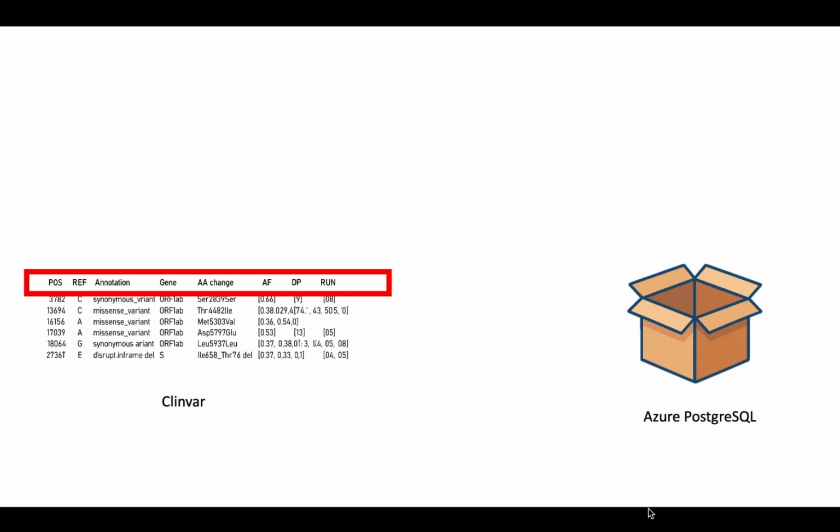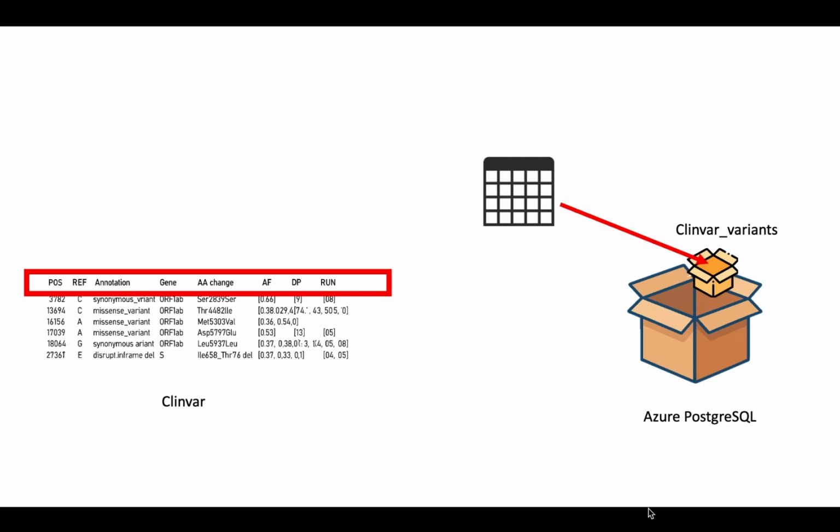Now we cannot pour all the ClinVar data inside this Azure box. We have to create another box specifically for this kind of data, for the ClinVar data. We will call it ClinVar variant. It's the specific database that will contain our ClinVar variants. And this is the first step. The second step is we should create a table inside of that database which will contain the same header as the header of the ClinVar variants.